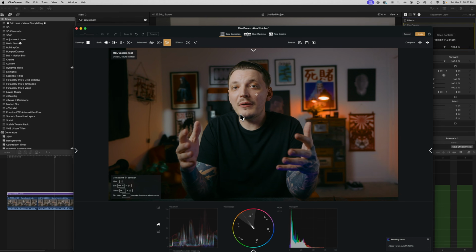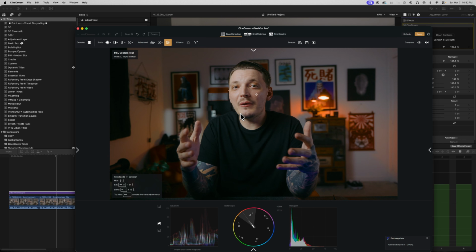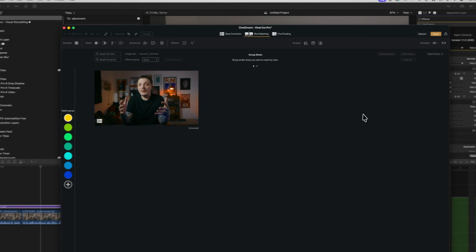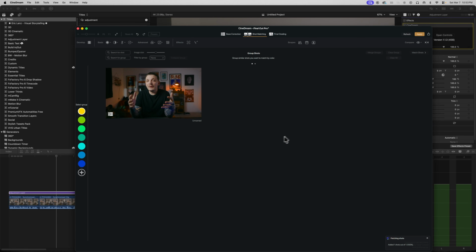So now we can either keep adjusting contrast and all that stuff, or we can go to the final grading. And if you wanna do shot matching, you can do that here just by dragging CineDream on all the clips that you wanna do shot matching on, but I don't use that typically. So I just go straight to final grading.